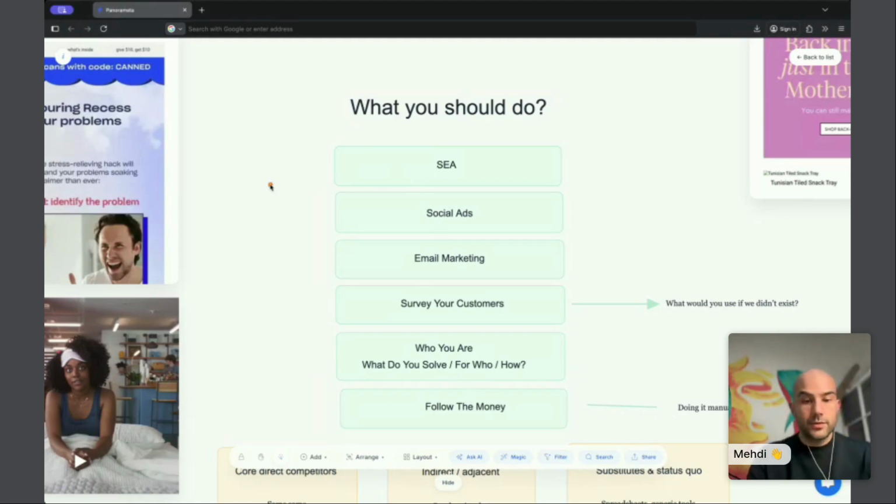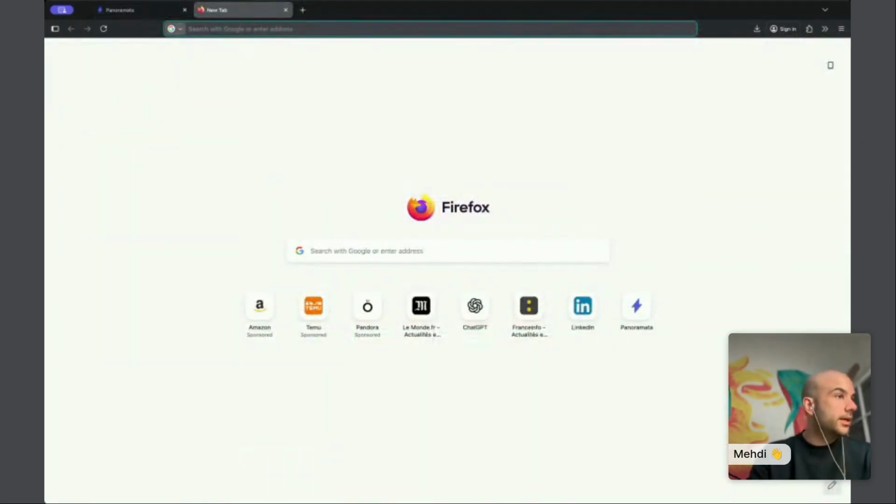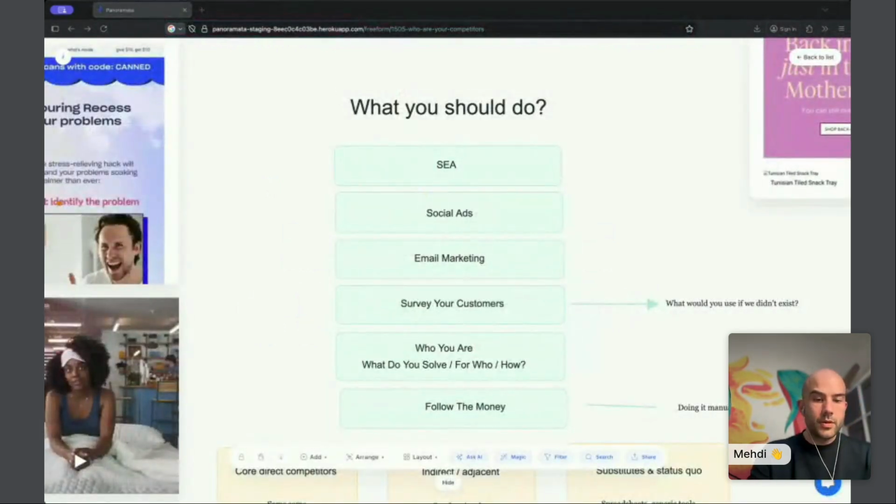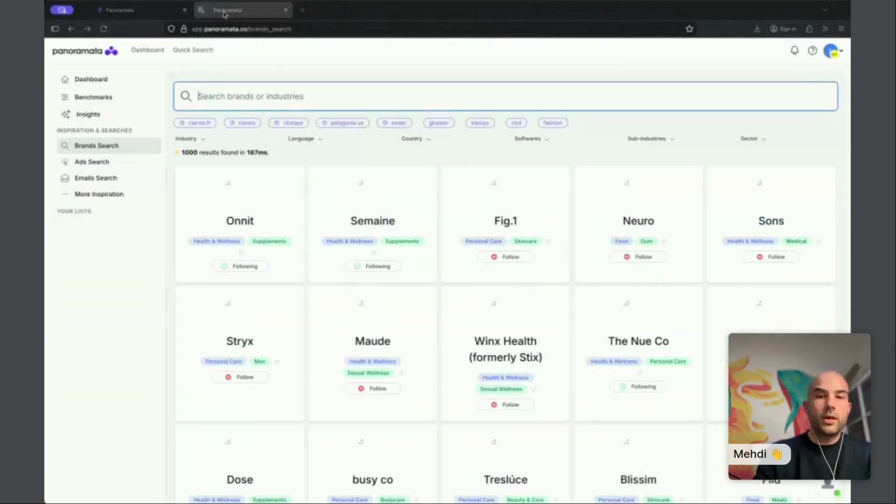I'm going to go here and check Panoramata. I'm going to share with you a few ways that you can find and identify competitors on Panoramata. The first way is obviously through what we're calling the brand search on the platform.